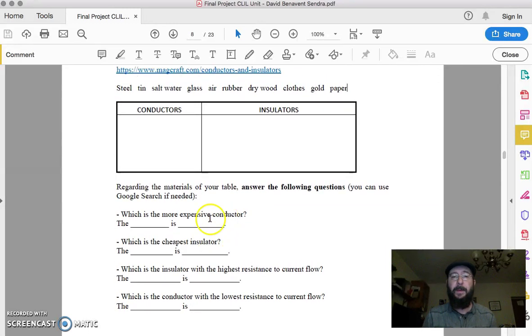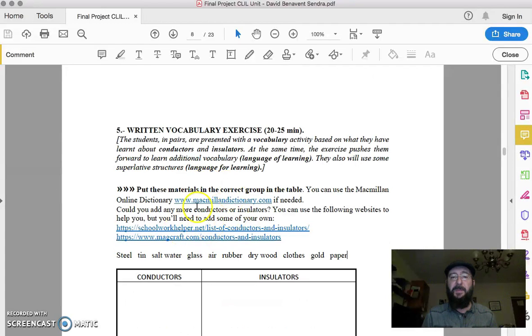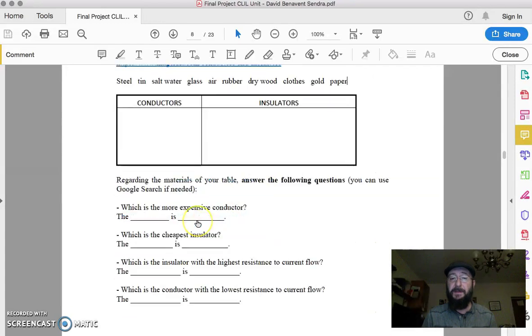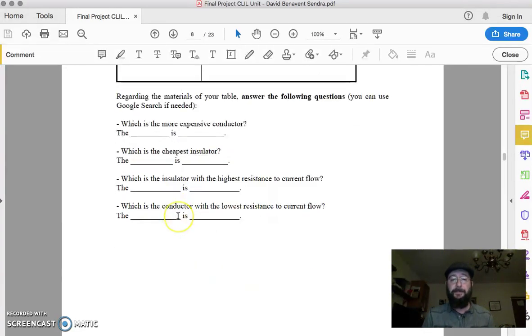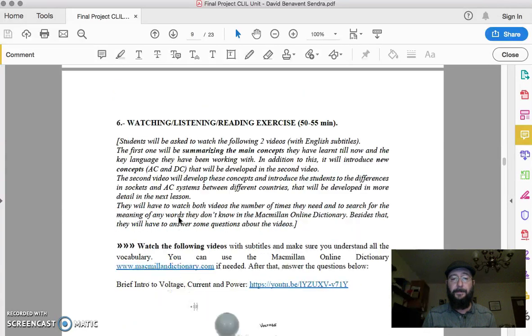In this part, and in the previous lesson, we have been working with low order thinking skills. Now let's go to the next activity.